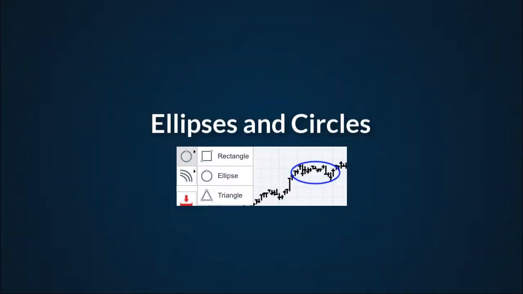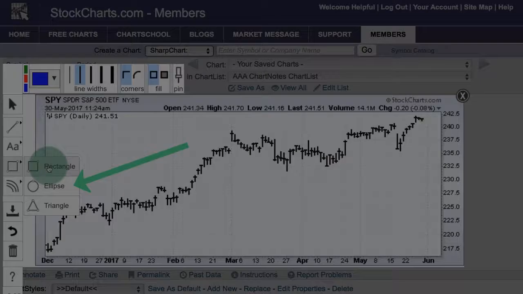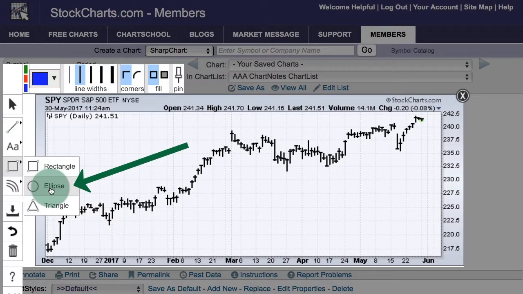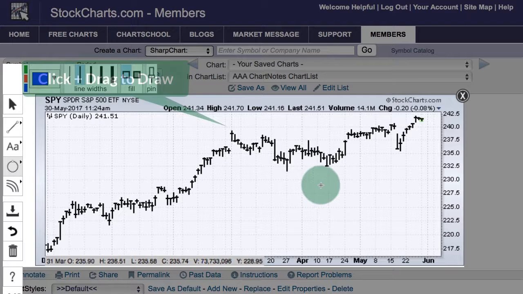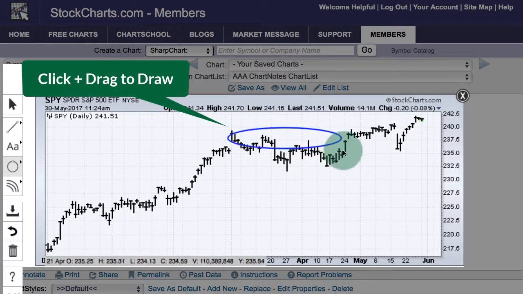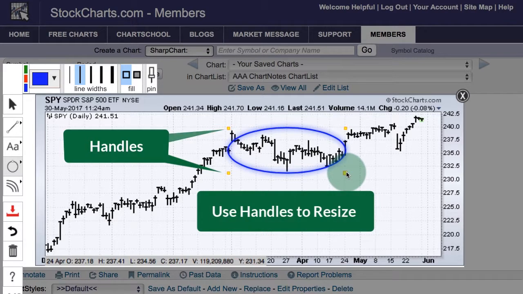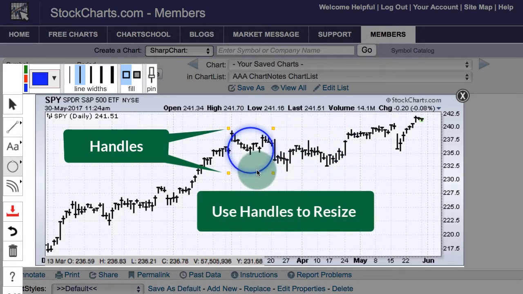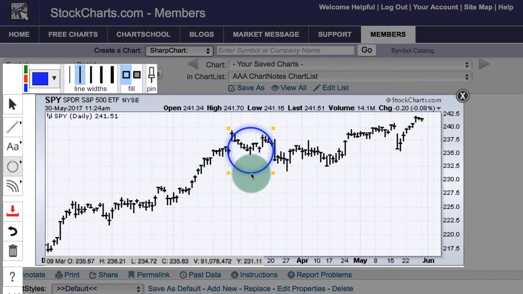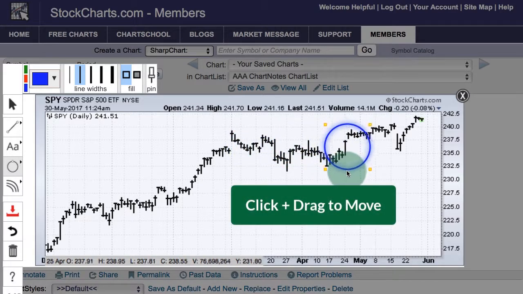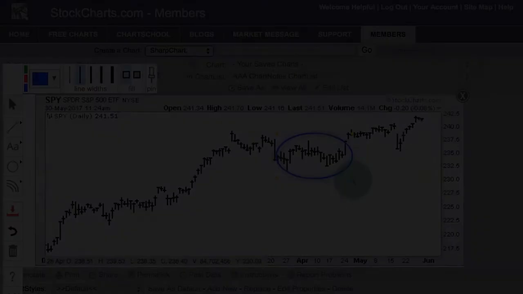Adding ellipses and perfect circles to your SharpCharts. First, I will go to the Shapes button, and I will select Ellipse. And then I will go to the spot I want to draw, and I can draw the ellipse. You'll see four handles, and I can use those handles to adjust the ellipse. I can click on the line in the middle between those handles to move the entire ellipse.